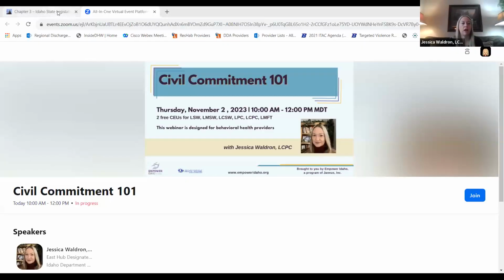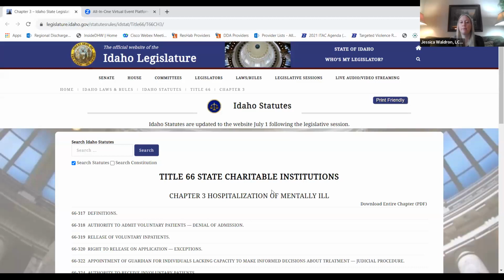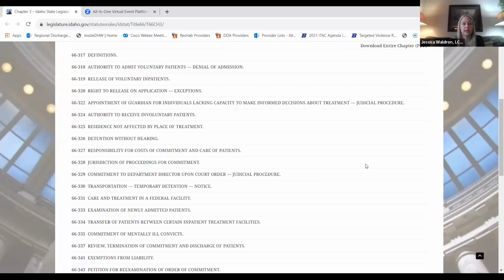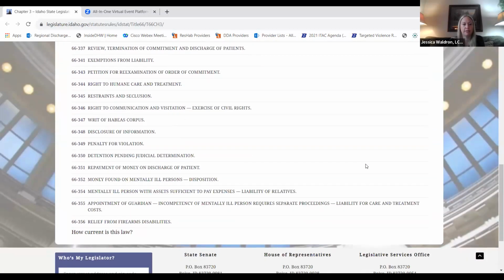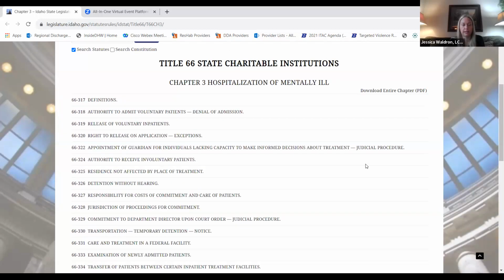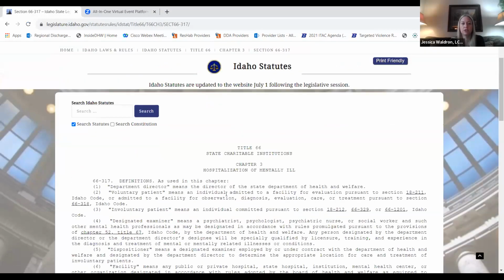So when you click on that link, it will pull up this web page. It's in the Idaho statutes, Title 66, Chapter 3, which is the hospitalization of the mentally ill. As I scroll down, you can see there are a lot of different statutes that we as designated examiners have to take into consideration as we're doing this job. And so you can click on the individual ones to look through.